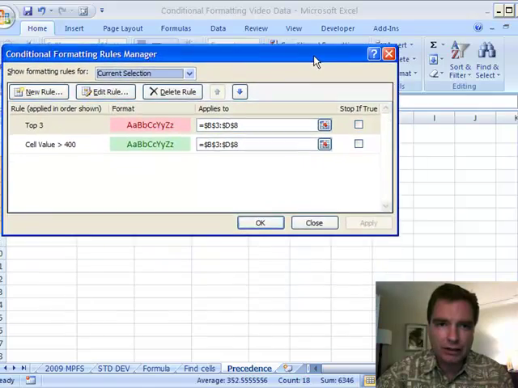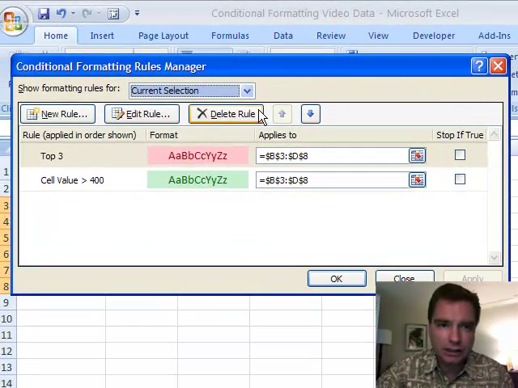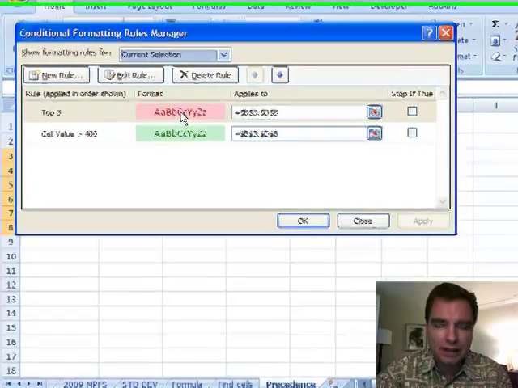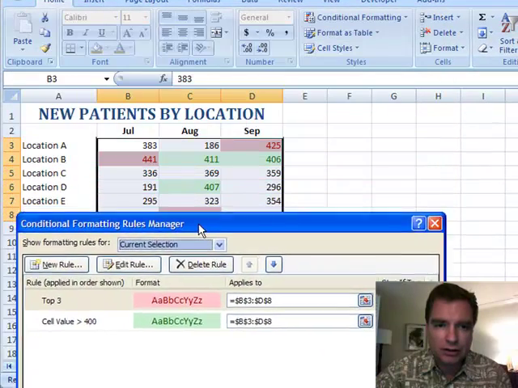Here's the rules manager again. So for the current selection, the top three cells are supposed to be red with a light red background, and any cell that's greater than 400 is supposed to be green with the green background. The key to understand when you have these formats conflict, and when they do, what Excel does is it looks at the precedence or the order that these are in. So top three comes first, so I'm going to make the red cells come first. And let's move this so you can see.